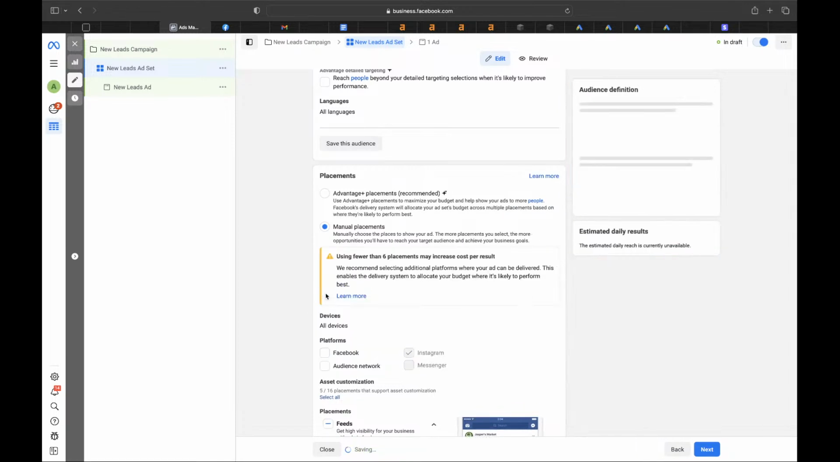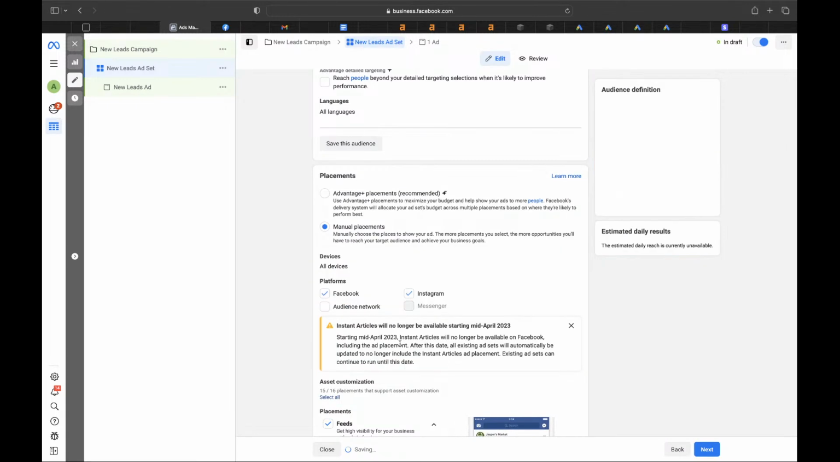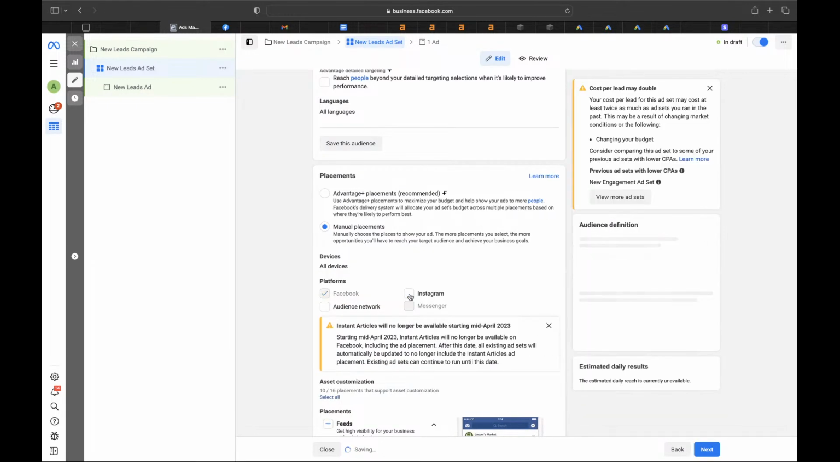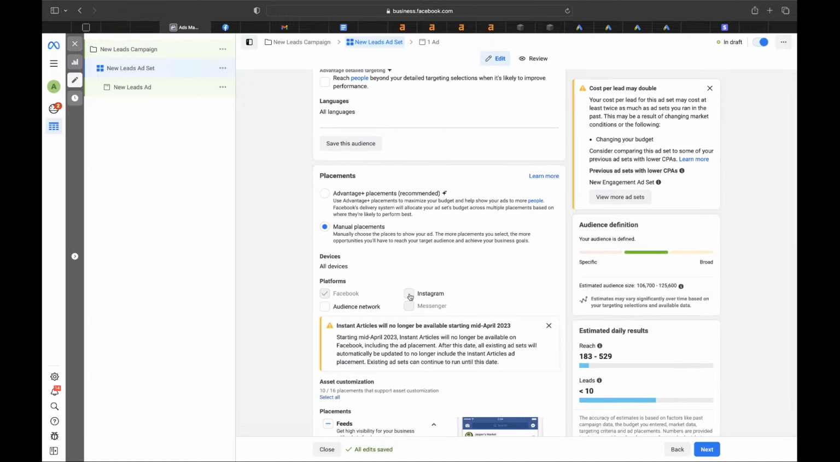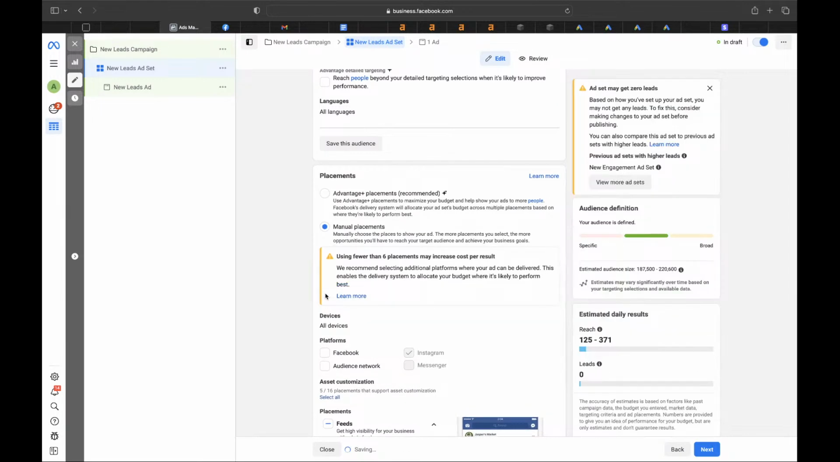So you can go Instagram only, or you can go Facebook only, or you can go both. And notice how the audience size changed with this. Right now we're at 212. If I do Facebook only, it's 106. If I do Instagram only, it's 187. So we have more people in this particular audience that hangs out on Instagram.